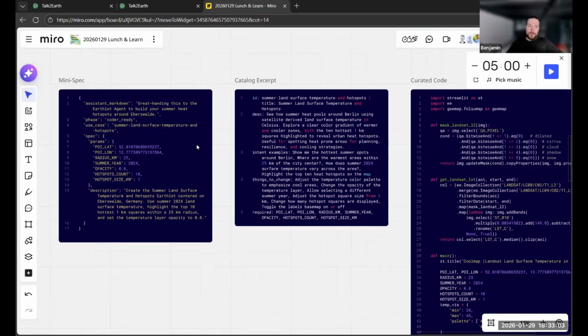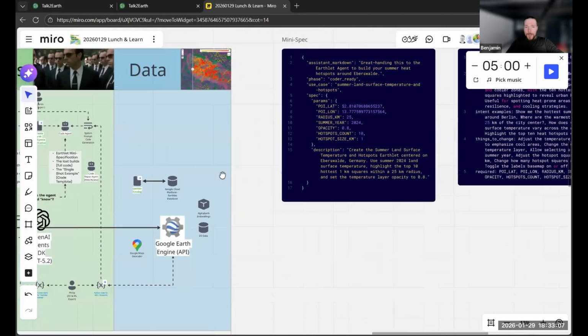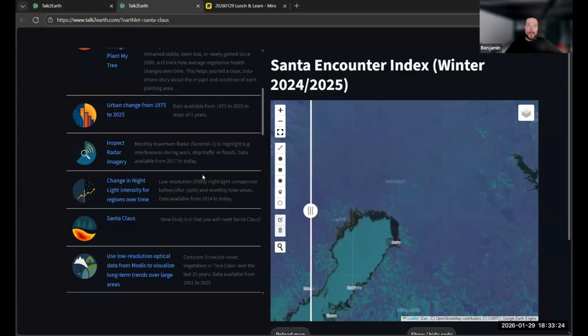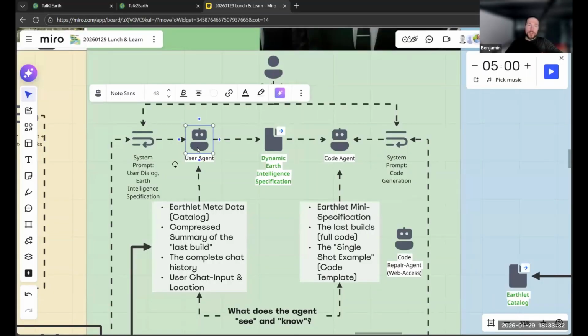The user agent also sees a summary of the Earthlet that was built the last time, in case an Earthlet was built already, because you can also change the Earthlet. You can always query the agent to make changes. And of course, this request always goes to the user agent.